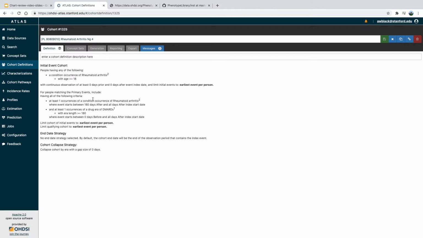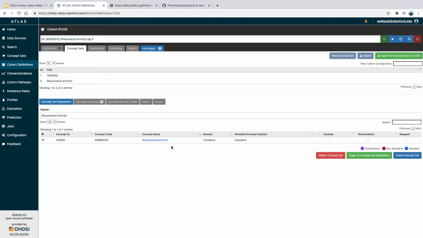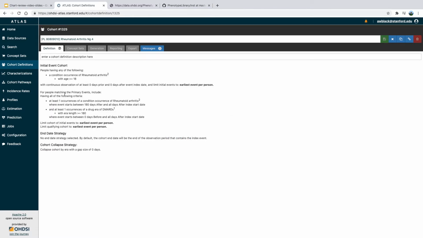So now we have a text description of how the cohort is defined. We see that we start with a condition occurrence of rheumatoid arthritis, and that this is going to be defined as a concept set. If we go to concept sets, we can see the rheumatoid arthritis concept set, and it's going to be a single concept ID right here. So this is how we're defining rheumatoid arthritis.